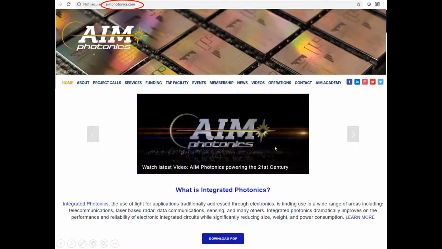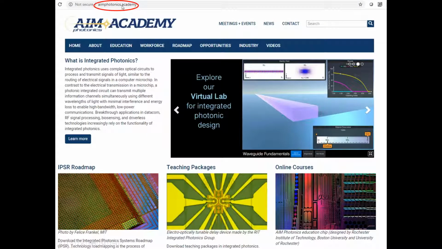And with that, a couple more things. AIM Photonics, that's a national manufacturing institute that's set up. So if you go to aimphotonics.com, you can learn a lot more about all these different technologies and capabilities that is available. It's kind of a fundamental national laboratory, and also there's public-private endeavors in there. And also they have an academy, aimphotonics.academy, for education. If you want to learn about it, then that information is available online as well.